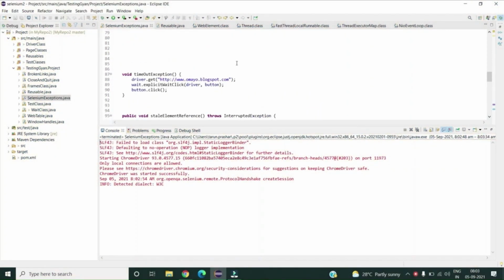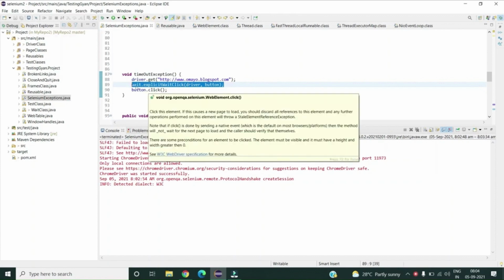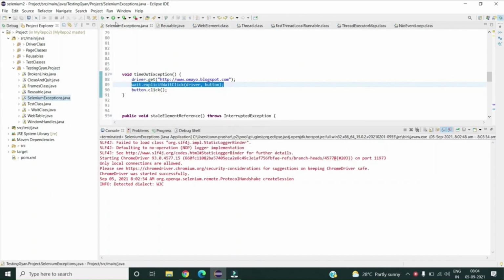To reproduce this exception, I am using this code here where I am trying to wait for the element. I wait for the clickability of the element for some time, and then I'm trying to click on that web element. So if I run this code now, first of all let me call this function.